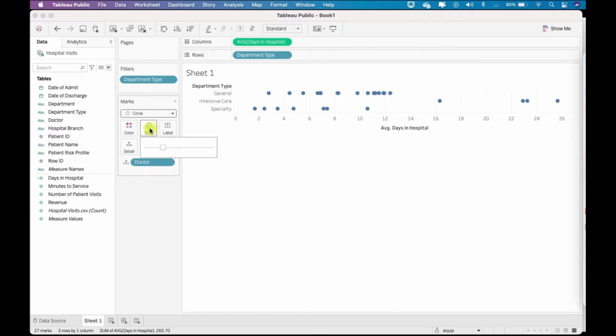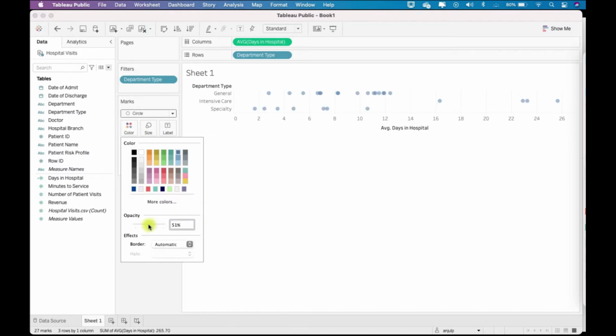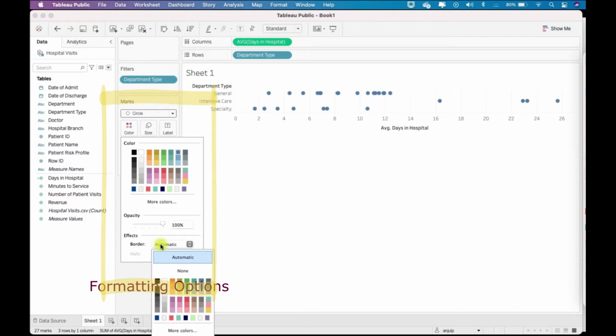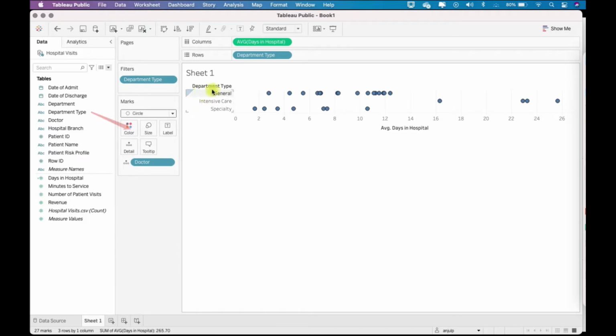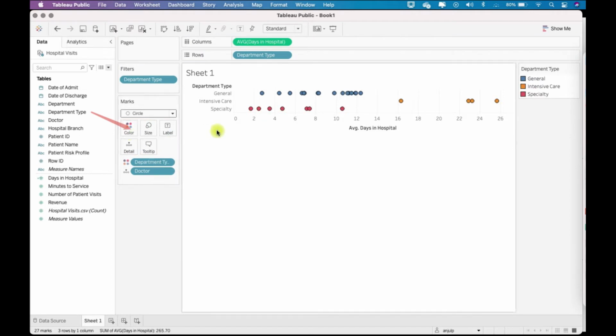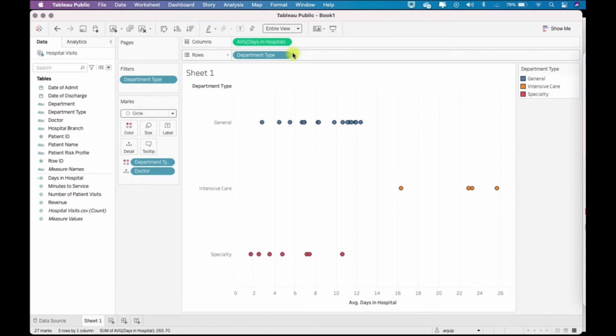Now I can reduce a bit of the opacity if required, and maybe I can add a border, and I can also give a different color to each of these department types. So let me drag department type to color, and let me just fit this to entire view. Here you can see which doctors have patients that stay in the hospital longer or shorter on average.